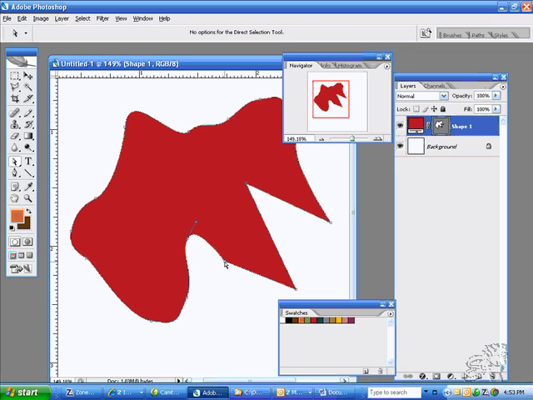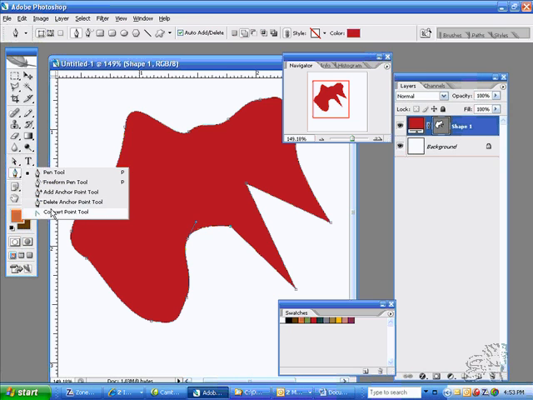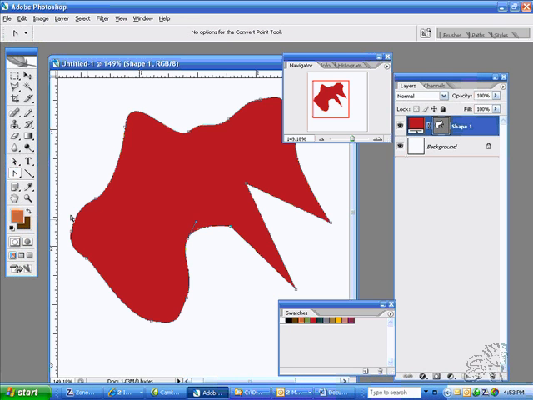Now over here I have no handles because this is a straight point. If I want to convert this to a curve point, this is the convert point tool right here. I would click and drag and pull out a set of handles. See? Now if I convert it again and I just click, now it's a straight point, and I can move it. It's back to being a straight point.